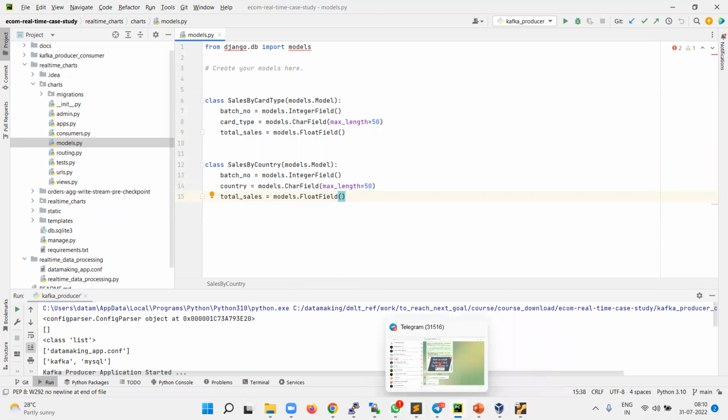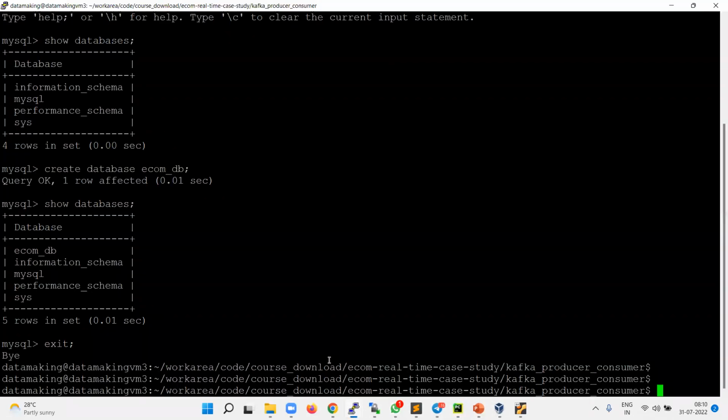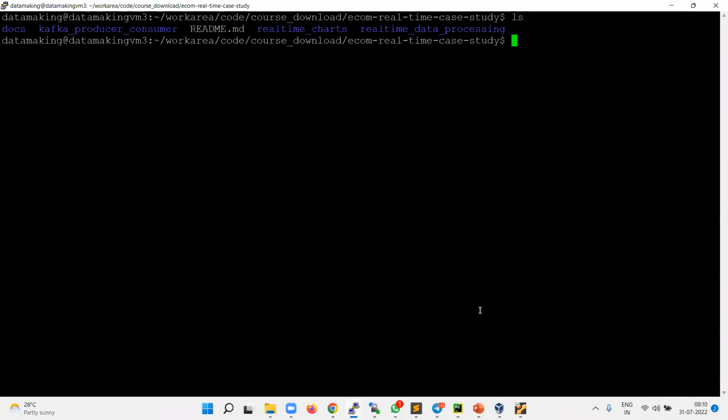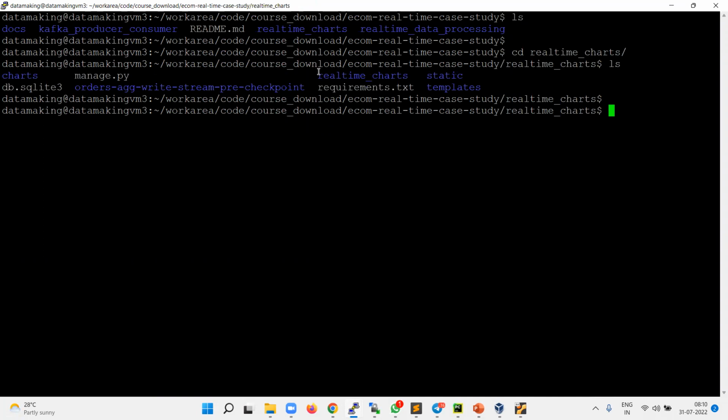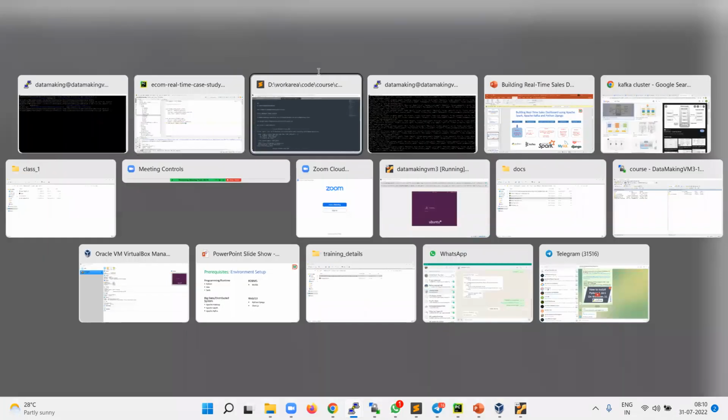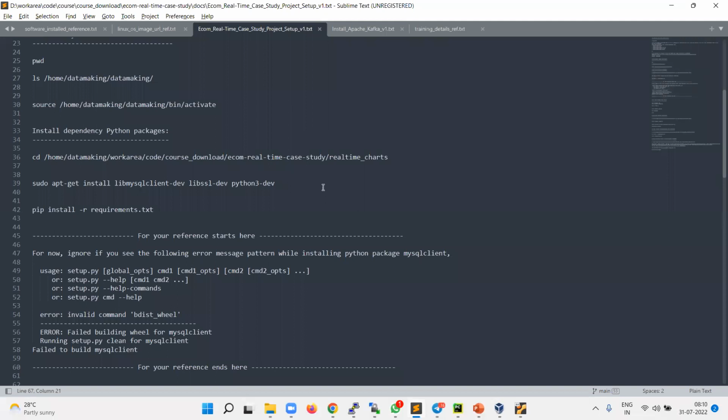So for that, first we will navigate to the Django project structure. I'll just come one step back. Get into the real-time chart folder, cd real-time_chart, and open this. Again, I think this step we already did during the Python setup. You can ignore it. If you face any issue while installing the packages, we will install this.